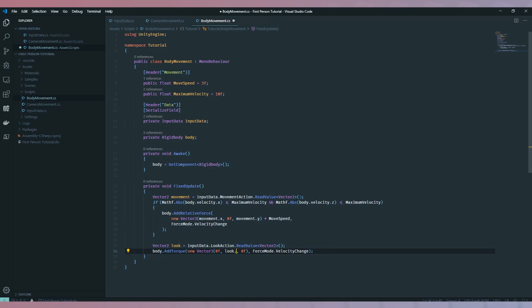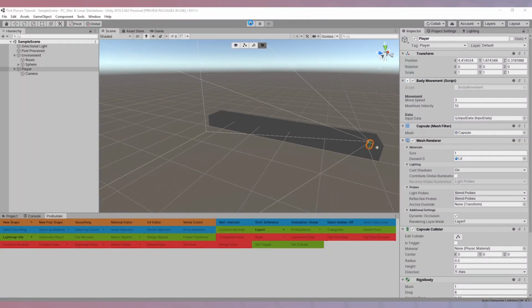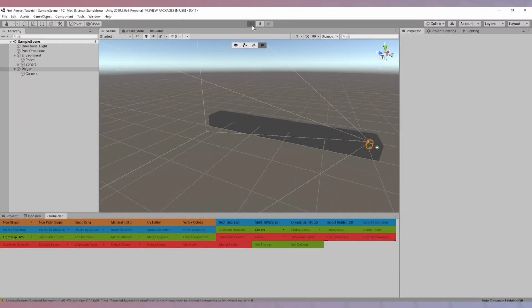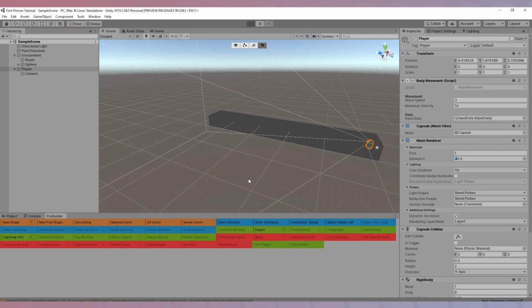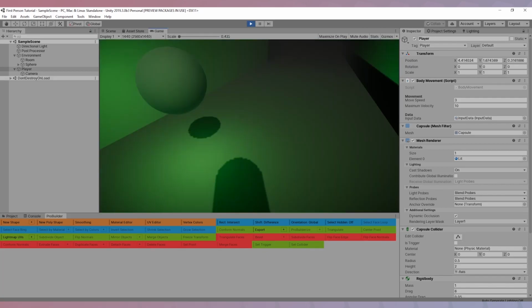That should be the x value. Sorry, the look x. We're using the look y to look up and down. I knew that I had made an unintentional mistake there. But I also made an intentional mistake that I will show you how to fix in just a moment, which is that we are infinitely spinning in a circle.